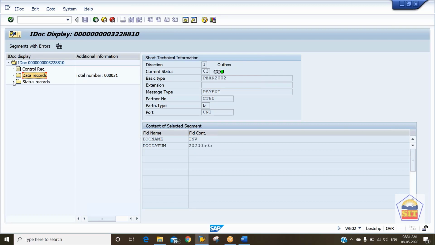Now if our IDOC has passed or failed, how will we be able to find out? For that we'll be using some standard status numbers. What is that number convention? For the outbound IDOC, we'll be using the number convention from 01 to 50, whereas for the inbound IDOC, we'll be using the number convention from 51 to 99. So this is the number convention we have.